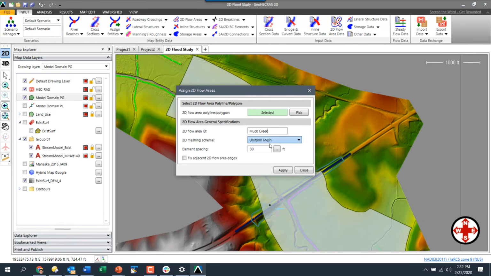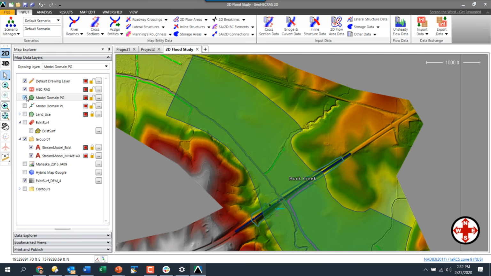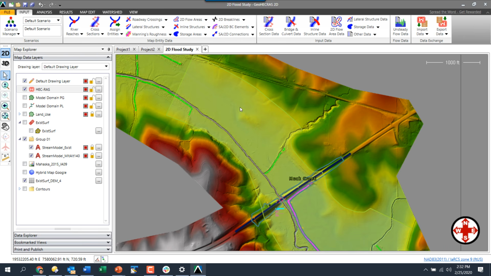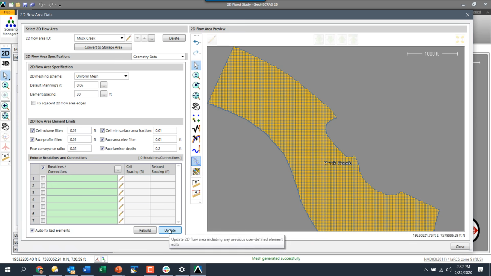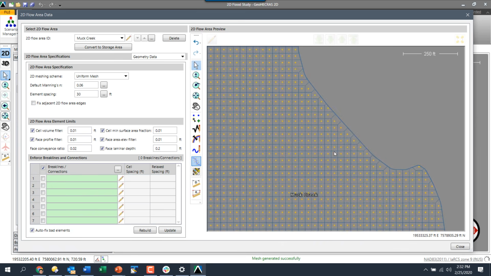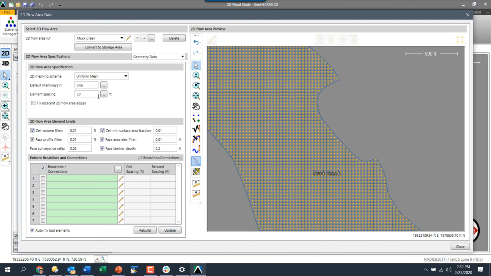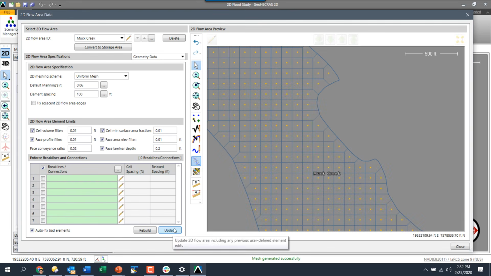And then I'll go ahead and use the uniform mesh there. So now I can turn off my polygon I created. And I now have a HEC-RAS layer that's been created. I can double click on it, and I can click on update or rebuild, and there's my mesh. Now it's a little bit refined, but that's not bad. That's a 30-foot. Might want to make it a little bit bigger. Let's try 100 foot. Hit update, and there's our mesh.